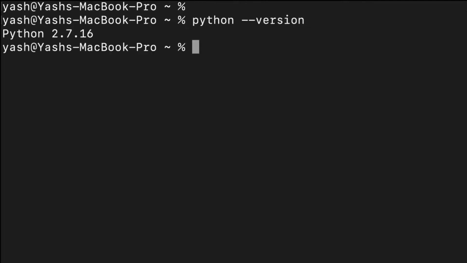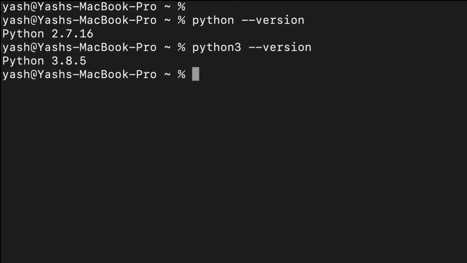To run this file, we open our terminal. Here I have my terminal. But before running the file, we should check our version. So if we type python --version, we see Python 2.7, but we just downloaded Python 3.8. To get that version, we have to type python3 --version. So now we want to do something such that typing python calls Python 3.